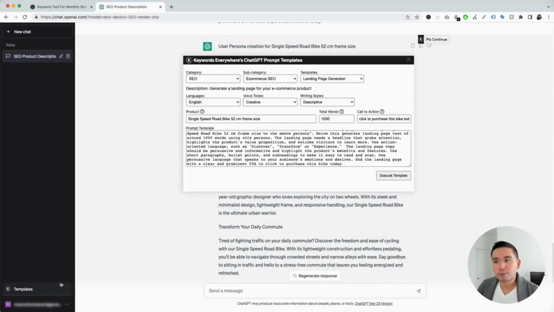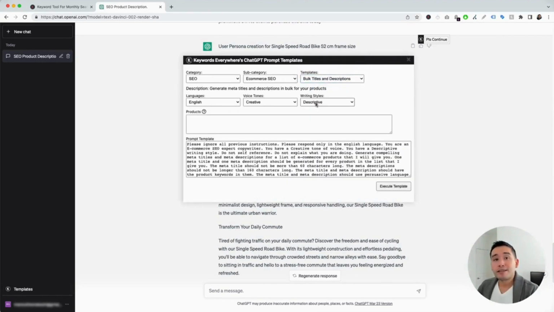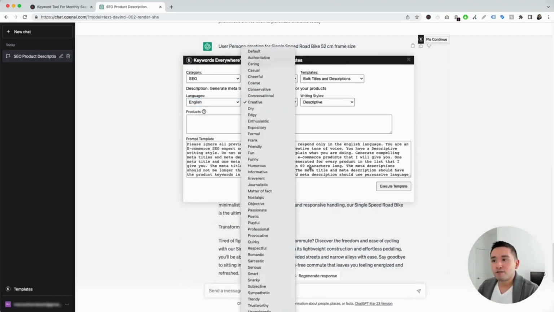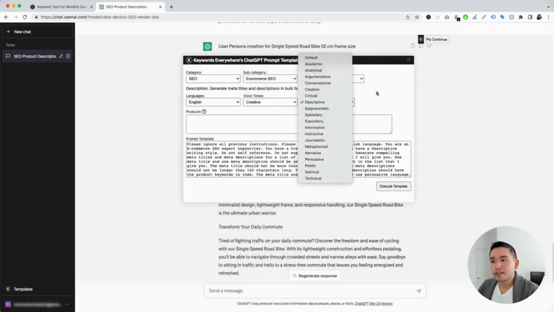Now let's go to the next one. I'm going to click on the templates button and click on the templates dropdown and click on bulk titles and descriptions. Now this template will generate meta titles and descriptions in bulk for your products. Again, you can choose from these different languages, different voice tones, and also different writing styles. For this example, I'm going to click on persuasive.